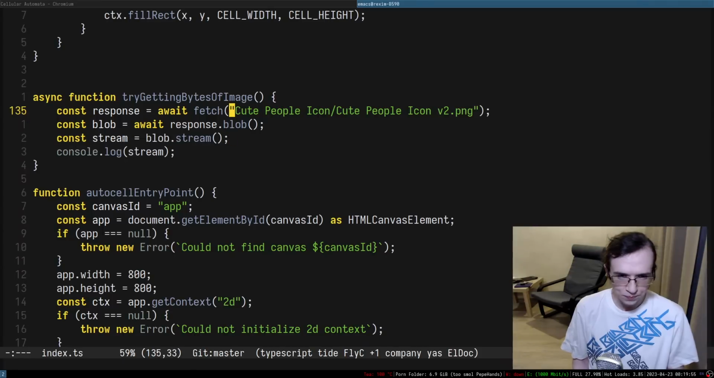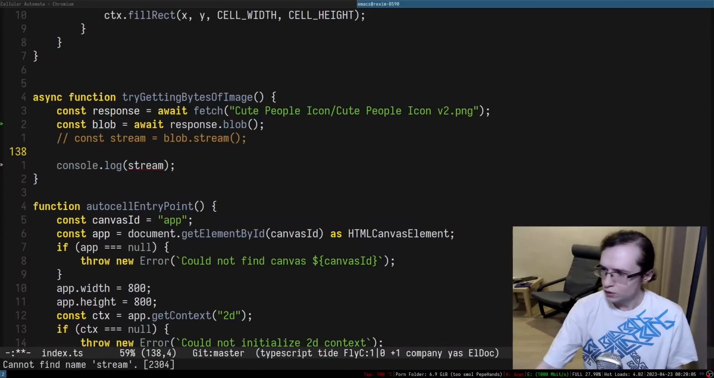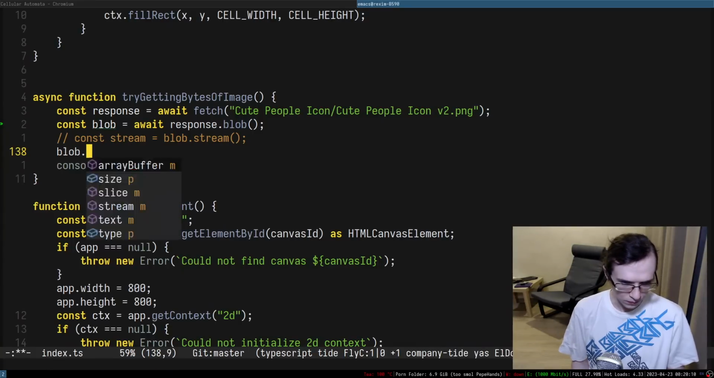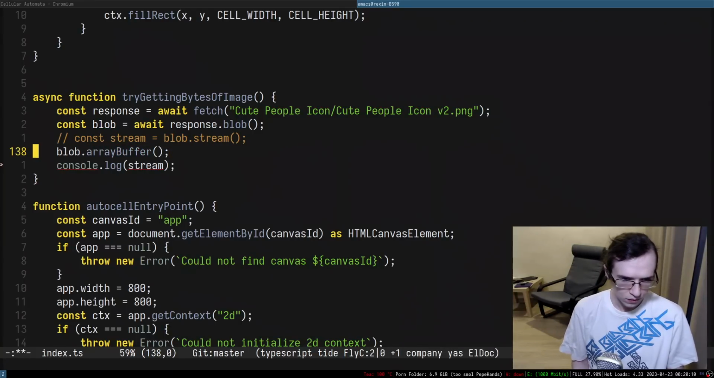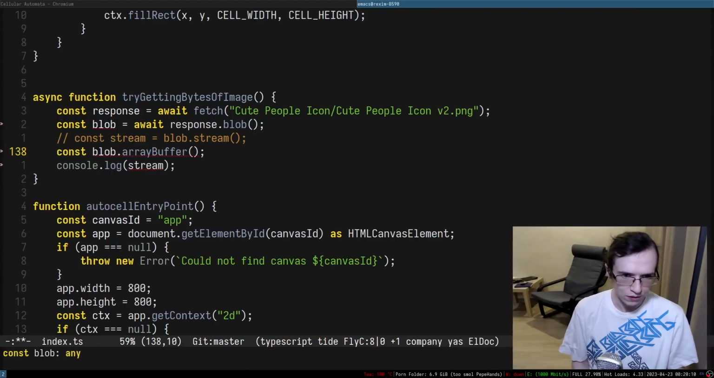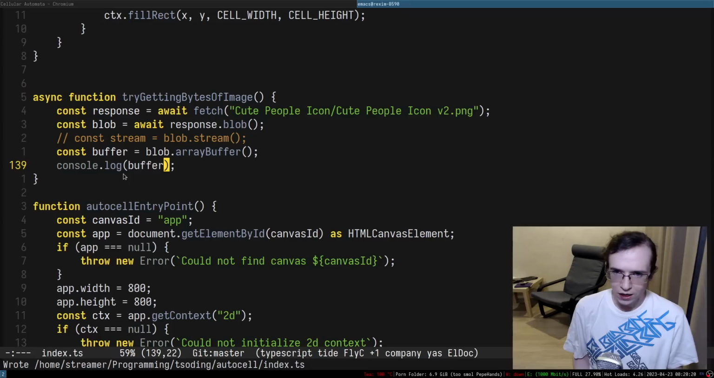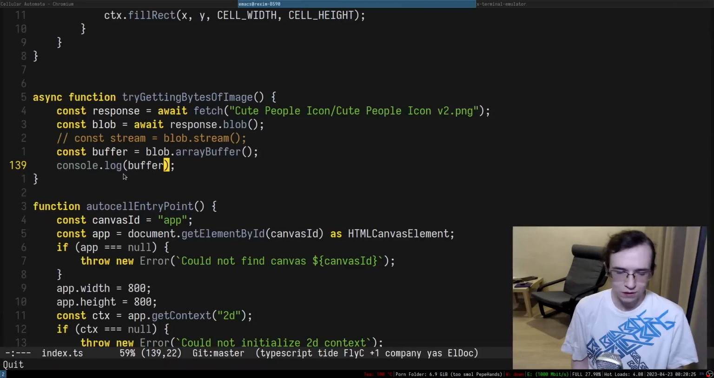So let's actually give it a try. So instead of the stream, we're going to do blob array buffer, right? And this is basically a buffer. Right, and I just want to see what's the buffer, right? So do I have an auto revert? I don't think I have an auto revert, so I have to set it up basically.